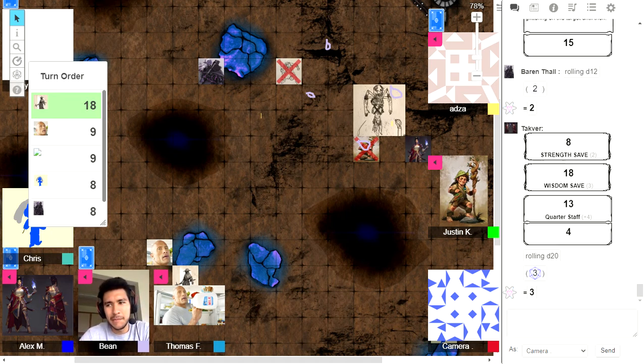Jeez, there's not a whole lot I can do. I'm gonna cast Sacred Flame again. So that's make a Dex saving throw. Okay.